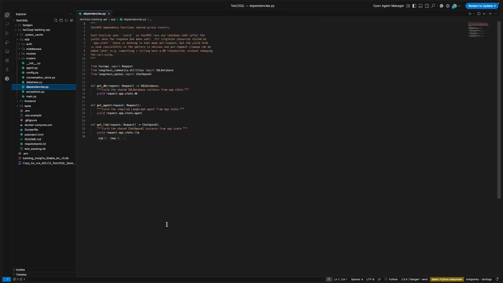No reinitialization per request. Now, in dependencies.py, we've got three one-liners, get DB, get agent, and get LLM, each yielding a singleton from app.state. Routers declare these as dependencies and receive the same shared instance created at startup. So, no reinitialization per request happens.